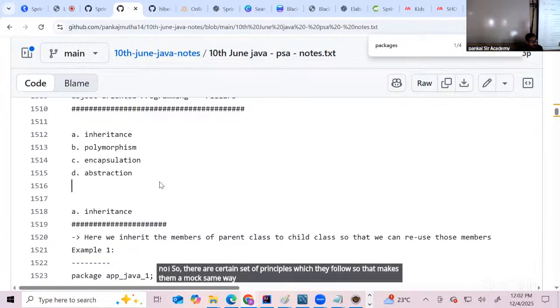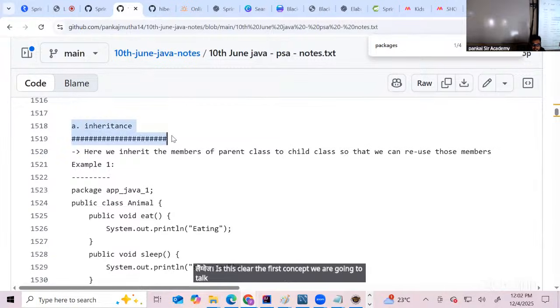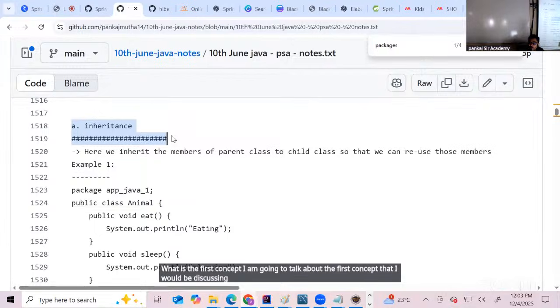Same way, when you look at any programming language, if it follows these 4 pillars, inheritance, polymorphism, encapsulation, abstraction, that becomes an object-oriented programming language. Is this clear? The first concept I would be discussing in today's lecture is all about inheritance.